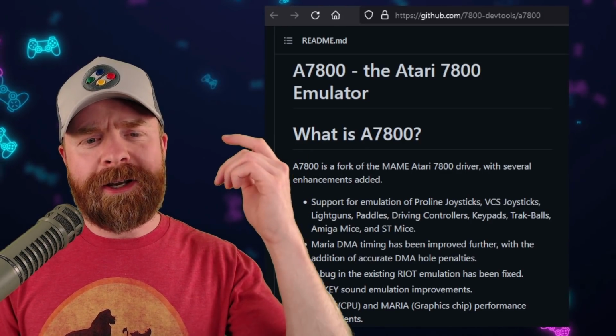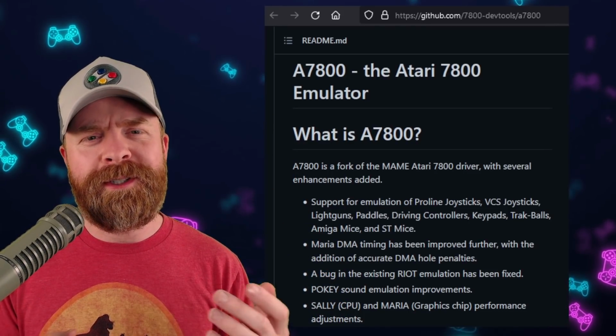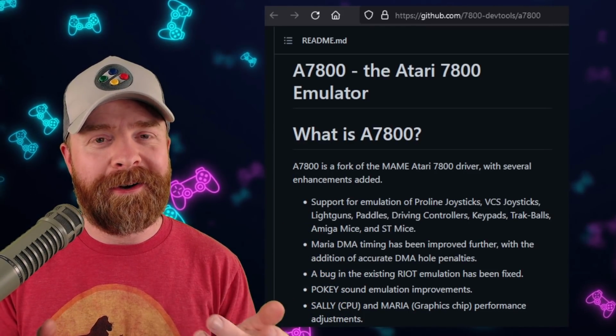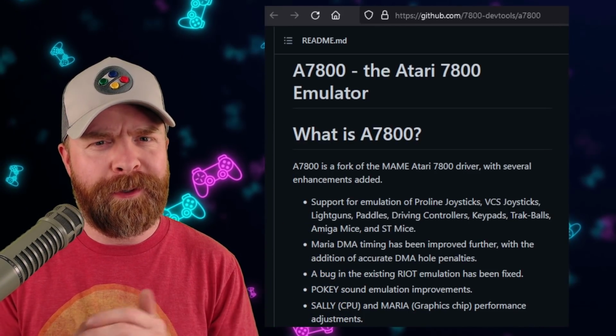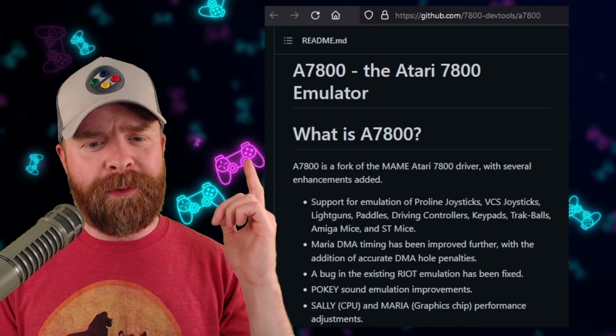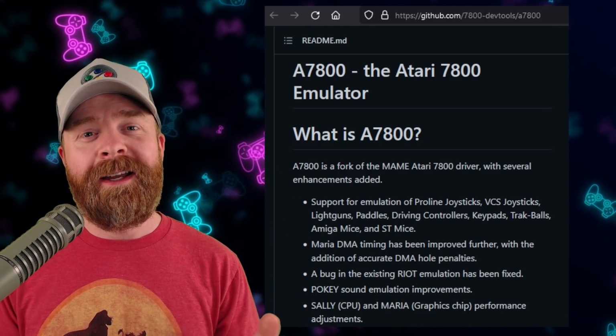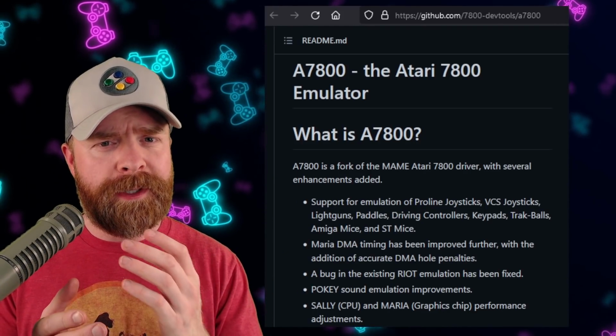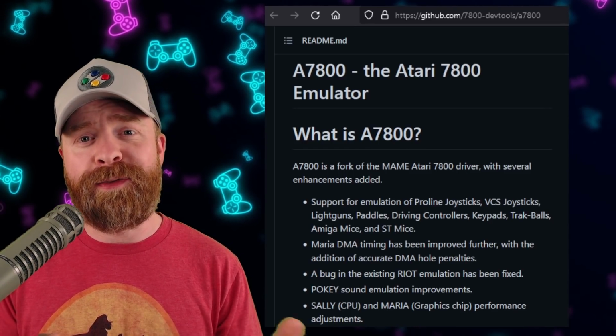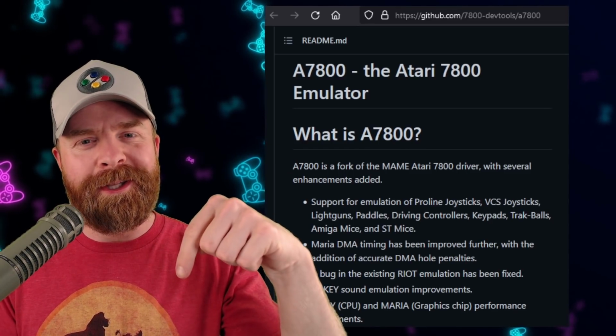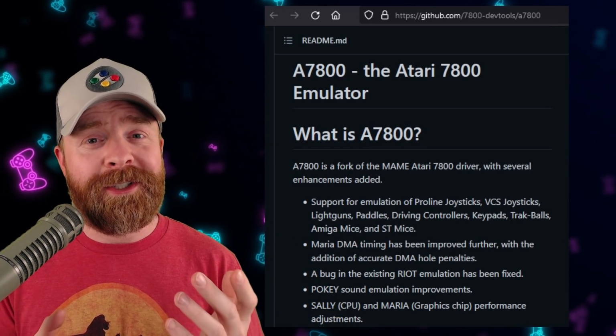The emulator is called A7800, and for those that are unaware, it's a fork of the main Atari 7800 driver, with a few enhancements. Actually, with several enhancements. This version of the emulator is focused on emulation accuracy. It's free, it's open source, and I'll leave a link to it in the description below. It has just been updated.